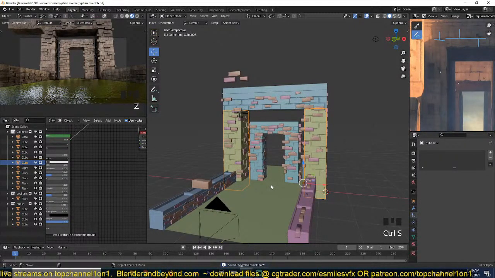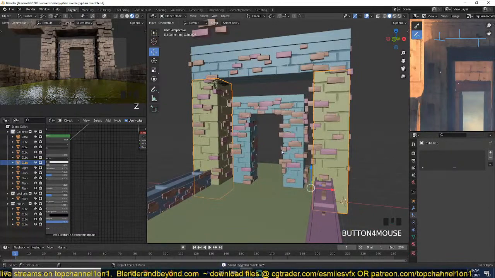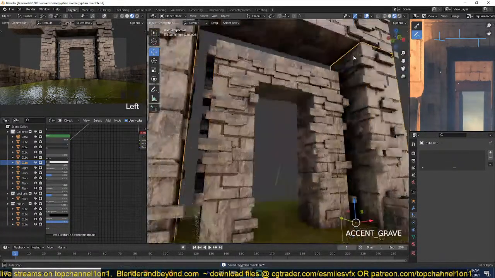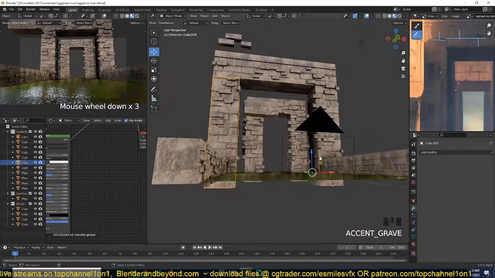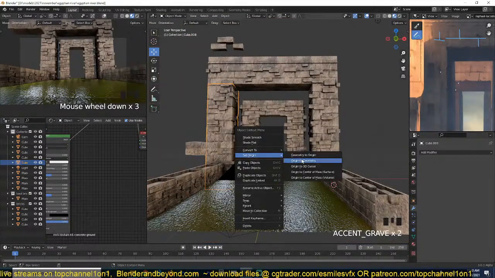Use some Boolean action to your scene. We have done that to create those details. Or do you mean to chip off some to add damage?